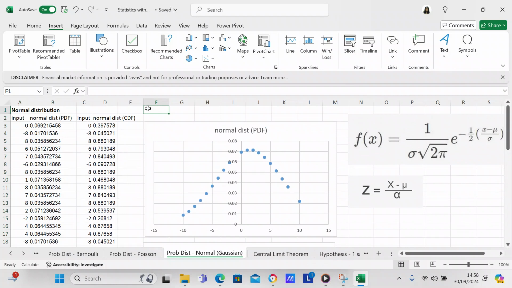I've got the formulas for the normal distribution and the standard deviation for you, if you're really into mathematics and you want to calculate it yourself. But that's the great thing about Excel, because Excel has calculated all of the formulas for you, so you don't have to do that.